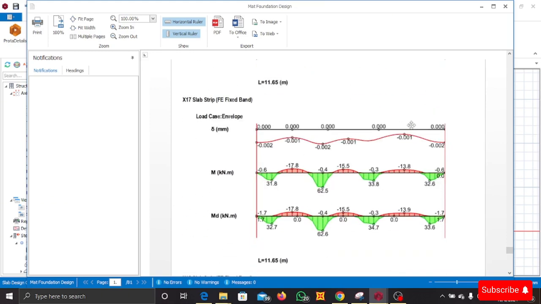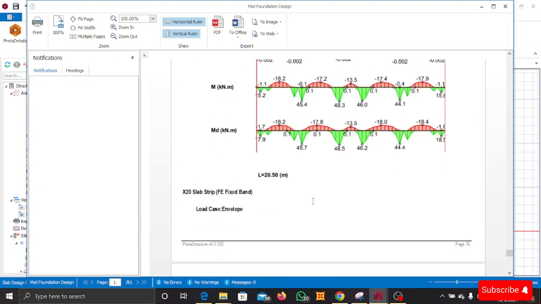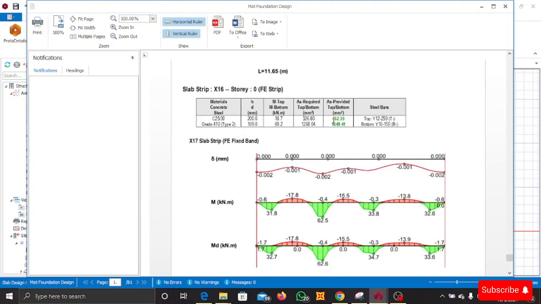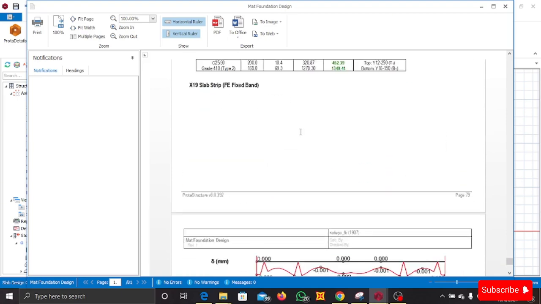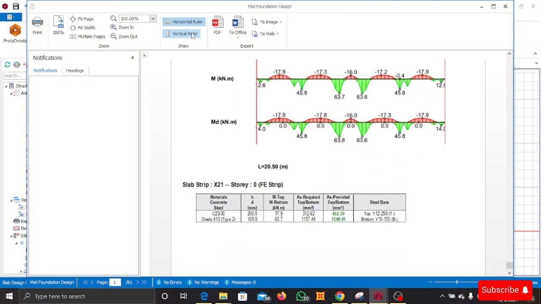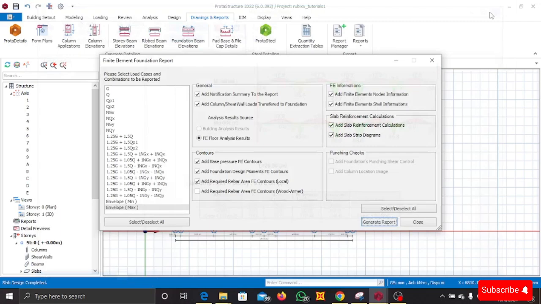It's important to add your strips and do it the way we did, so you can understand this better. I'll be making a tutorial video to explain what those contours stand for. If you want to convert this report to PDF, you can just click convert to PDF. All right, so you can close.